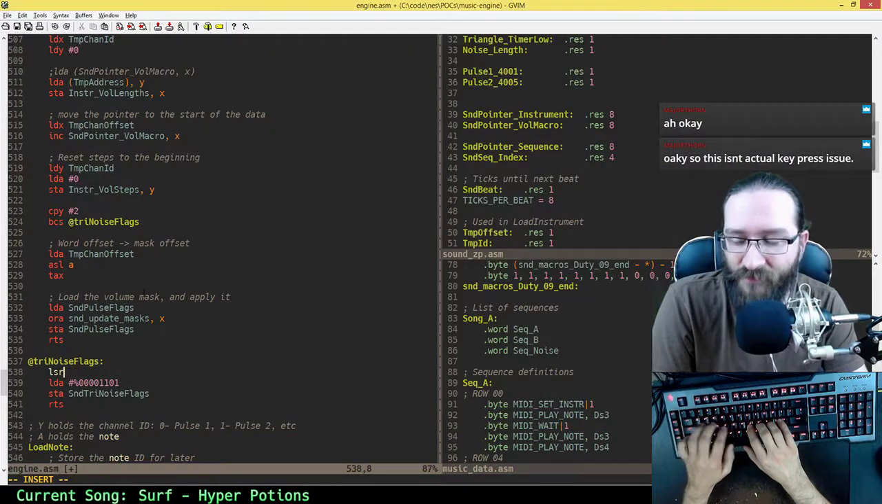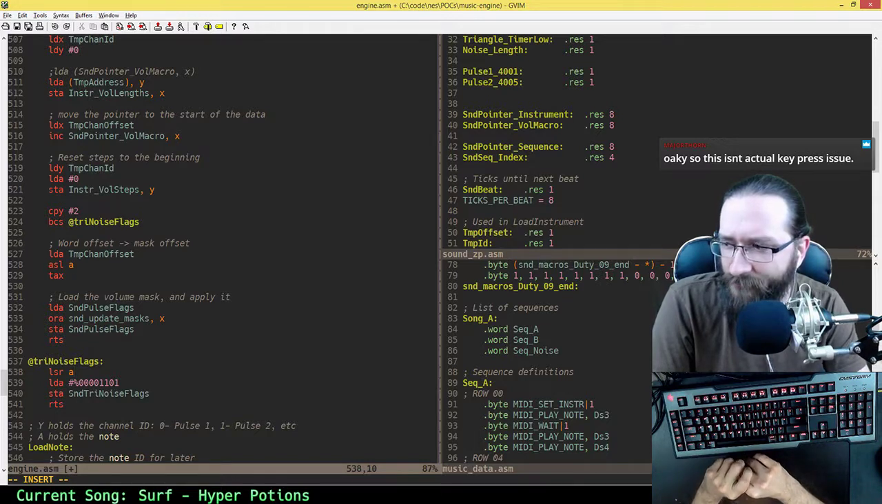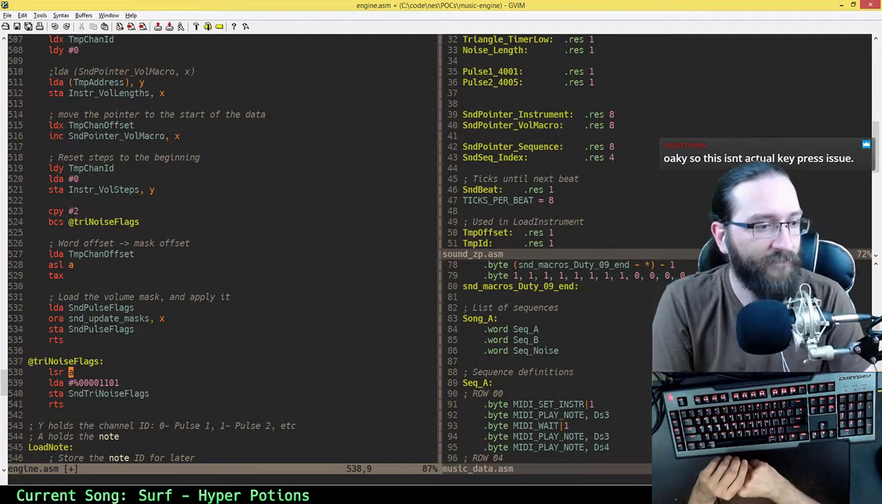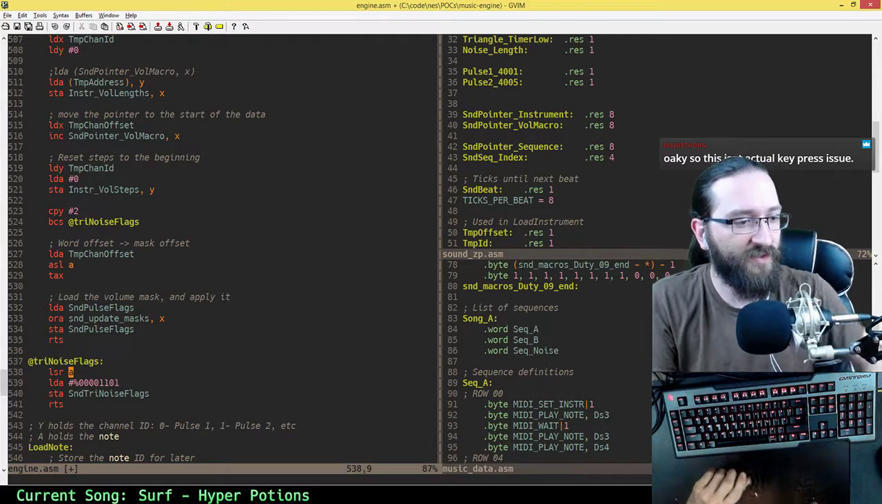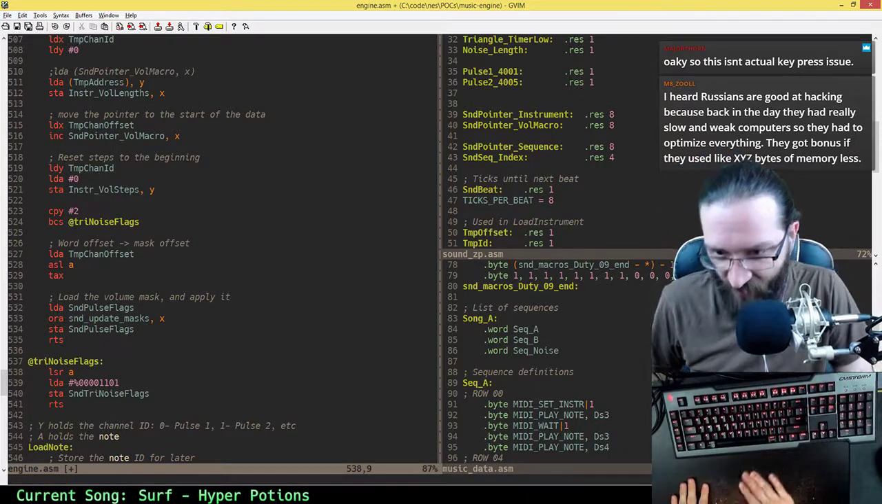Shift right 1 bit, yes. LSRA, I think. Yeah, something like that. This isn't an actual key. No, this is not a key press issue now. This is the instrument is half loading and not really.